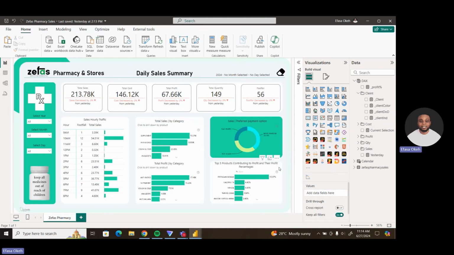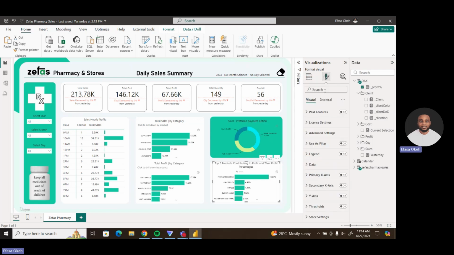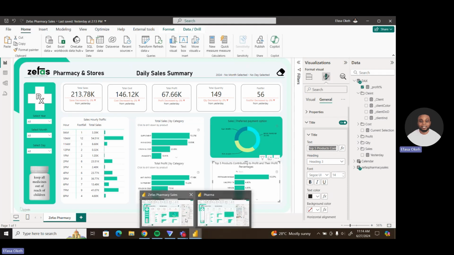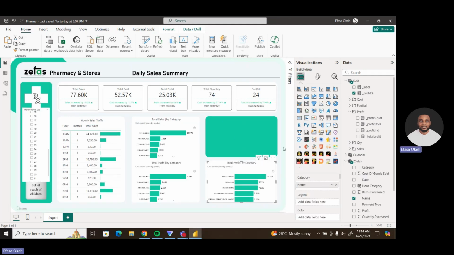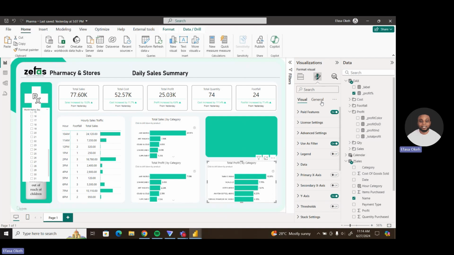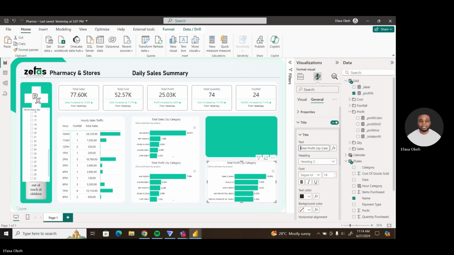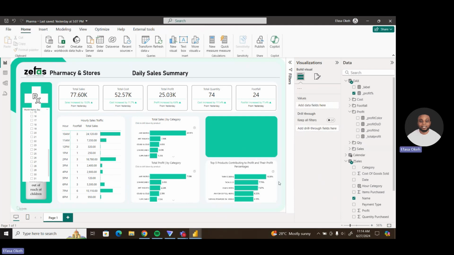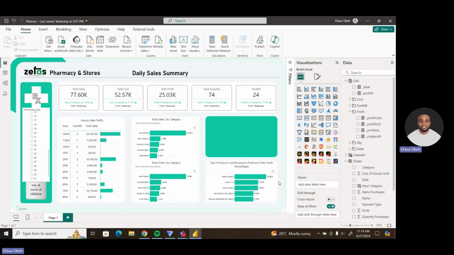So I'll select this chart. I want us to get the exact title, so I'll just copy this title, navigate back to the report, come to format, general, title. I'll paste the title. The subtitle, I'll turn it off. We don't need it anymore. So now we have our sales, profit, and the product.